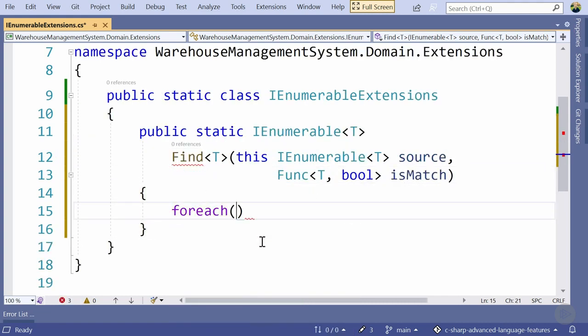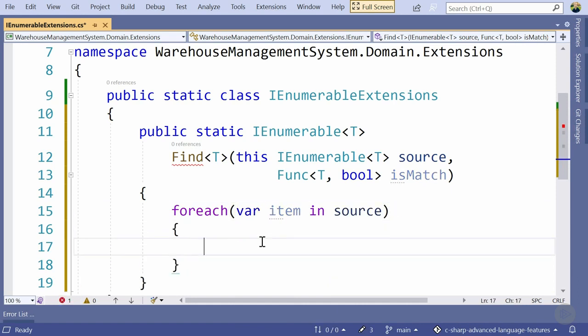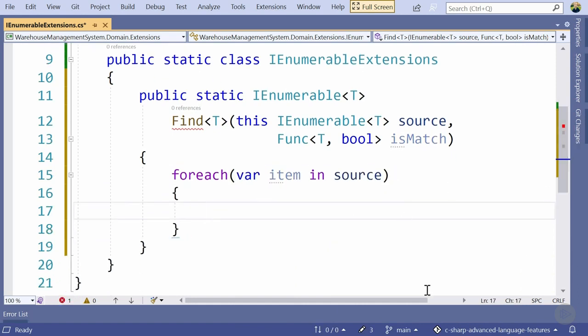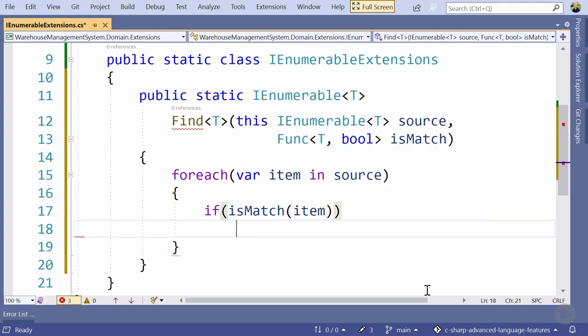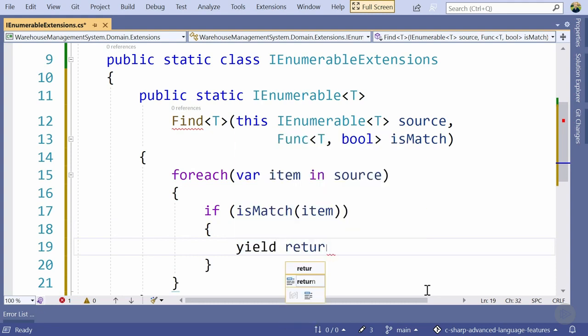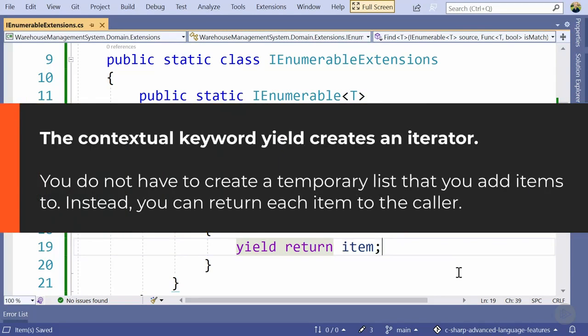We can then use a foreach loop, and in the body of the foreach, we can call the Func and pass the current element. If there's a match, we can use the yield keyword to send that back to whoever is iterating through this enumerable. The yield keyword is a contextual keyword, and using this makes it easier to create an iterator.